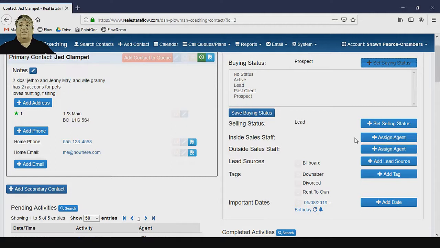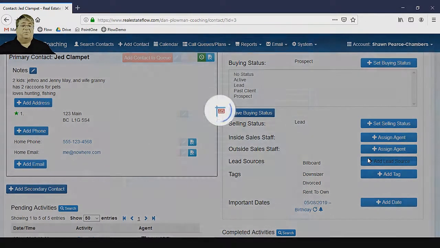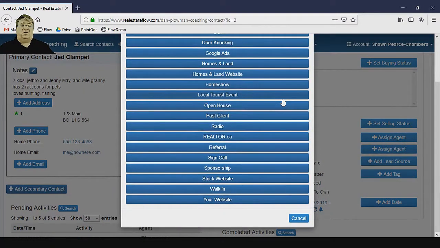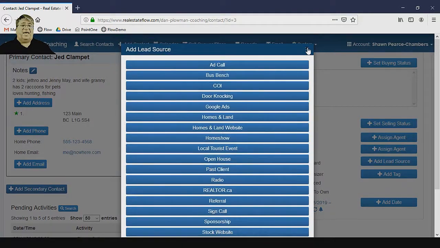For example, my active clients that are outside of an active transaction right now may be assigned to inside sales staff to follow up on. Whereas active clients, people who have active buyer agreements or listing agreements, will be assigned to an outside sales staff. Lead source, I can identify where this person came from. Now, we give you a complete list of possible lead sources, but you can also add on to this list.